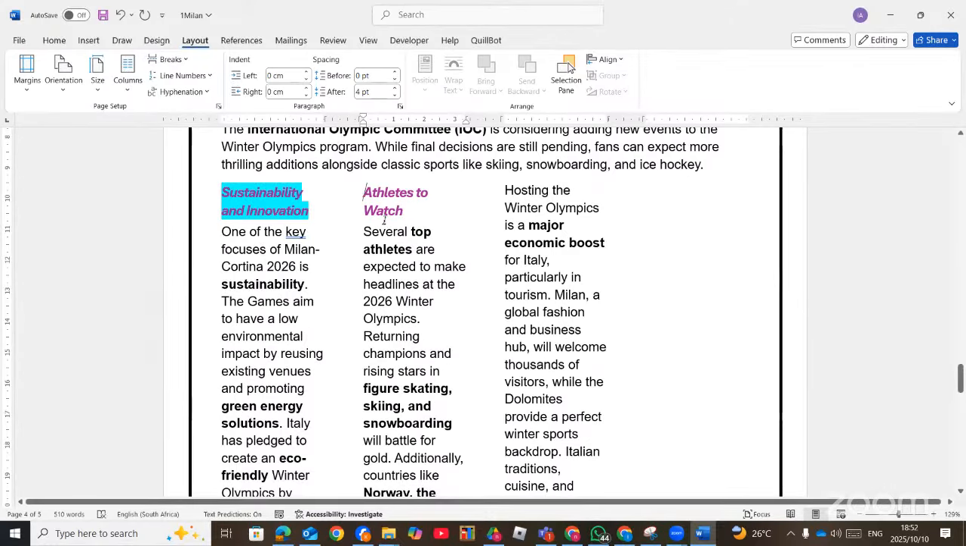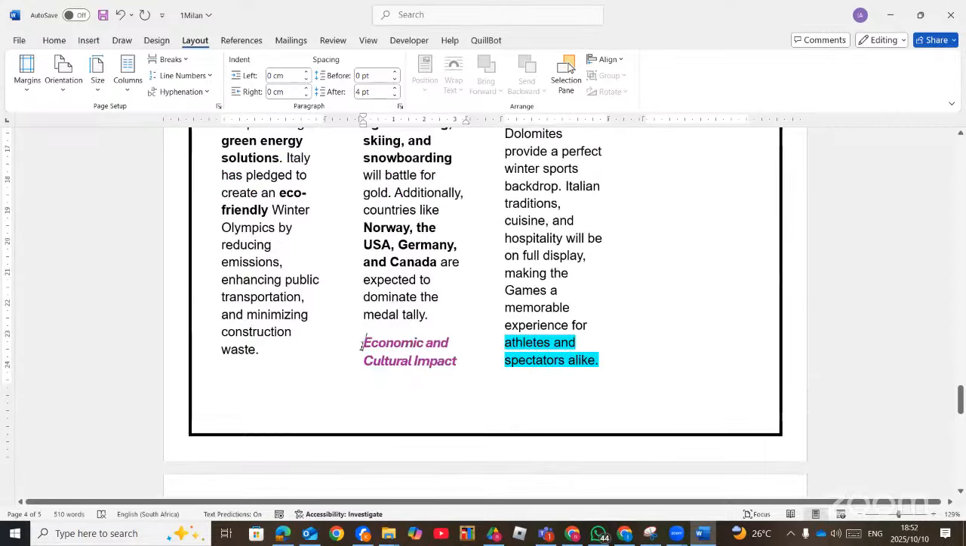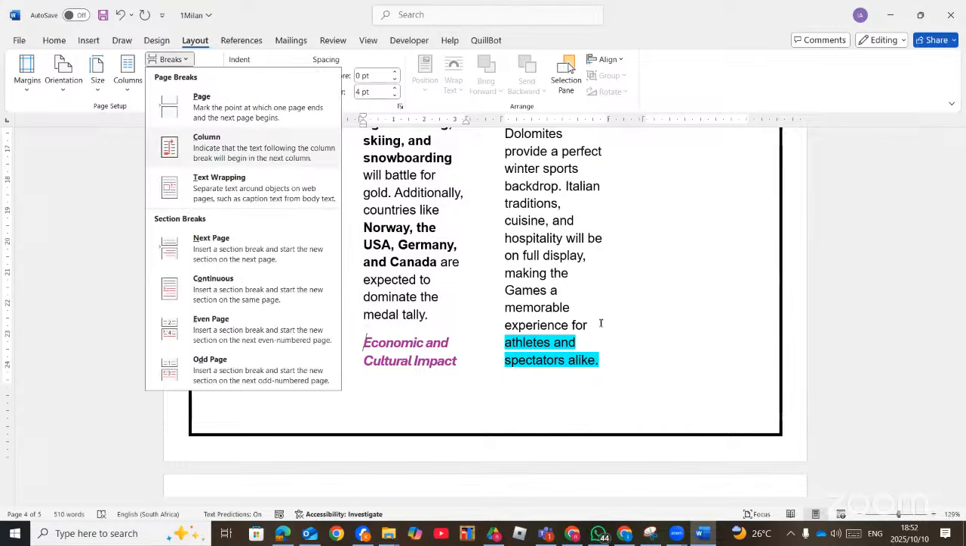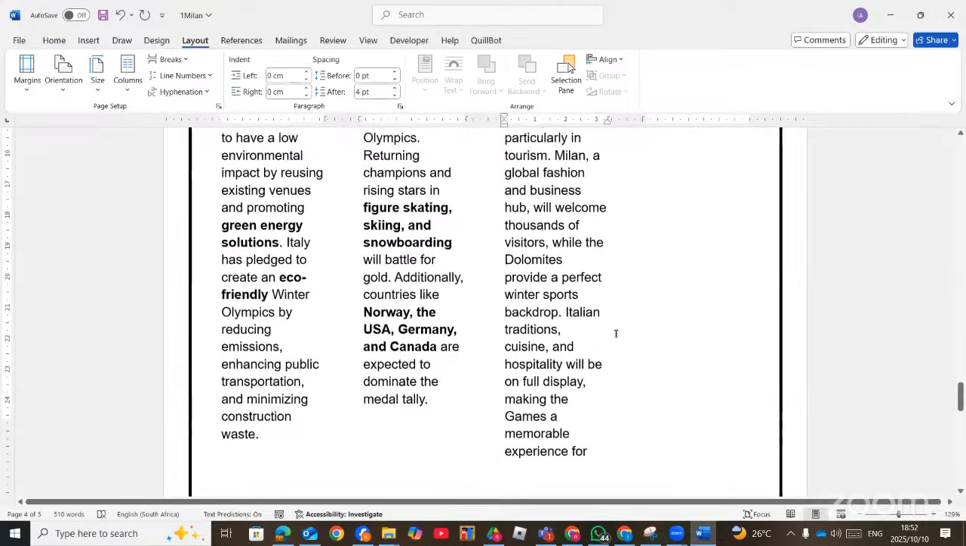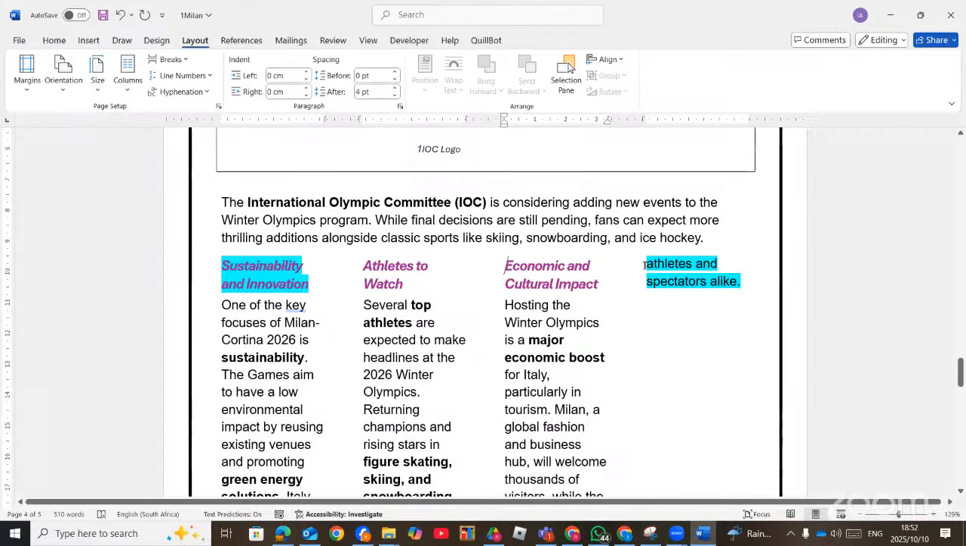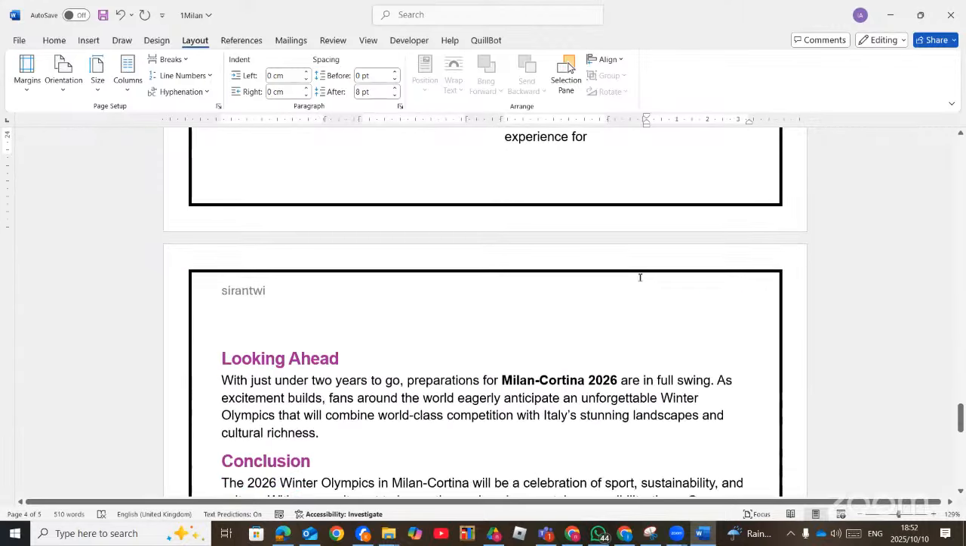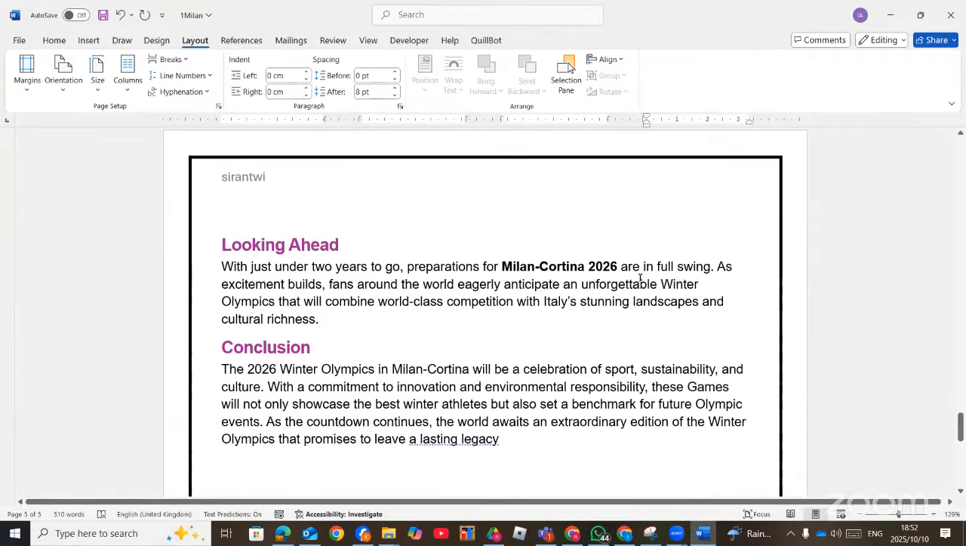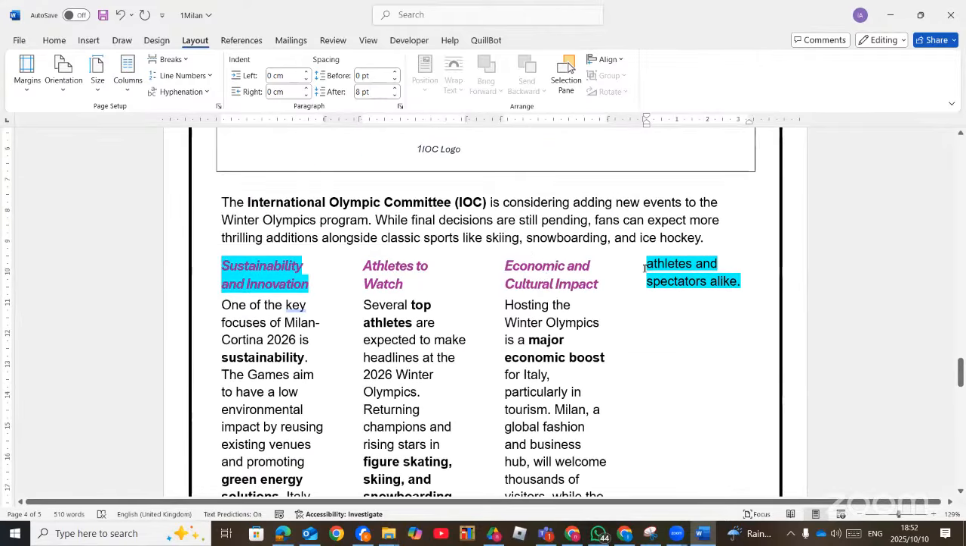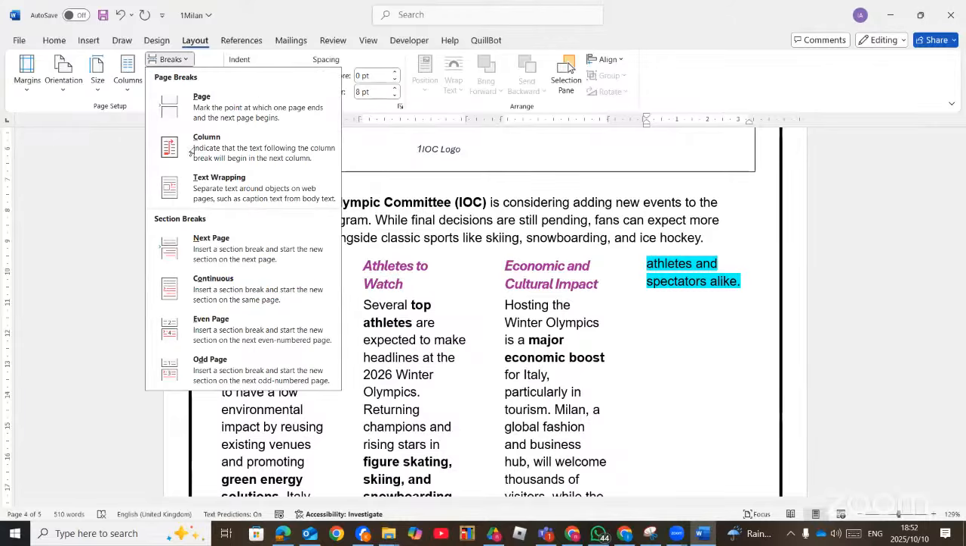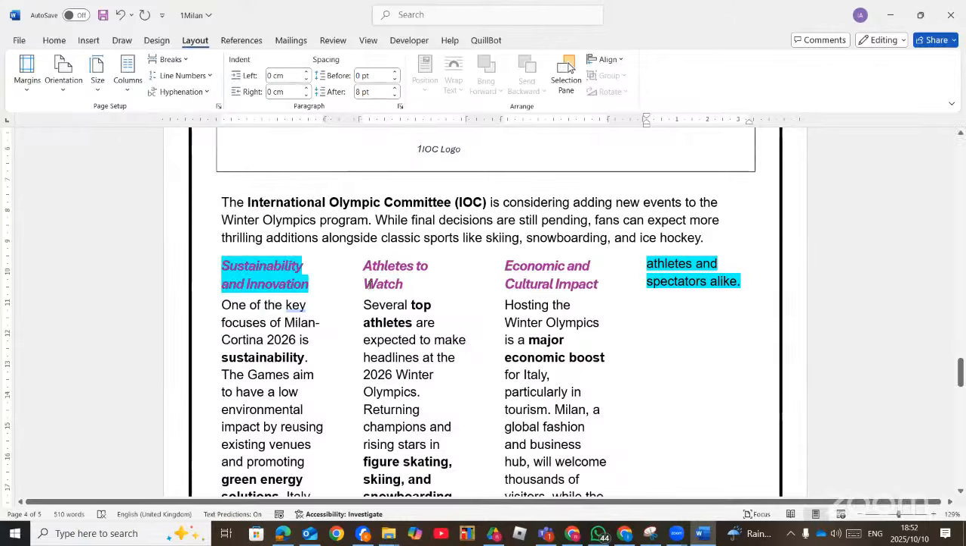So that will be on the second column. Then again, you repeat the same steps. Before this heading, layout, break, column. And lastly, we have this. I don't know whether there was also another one. Layout, breaks, column. So we have 4 columns.